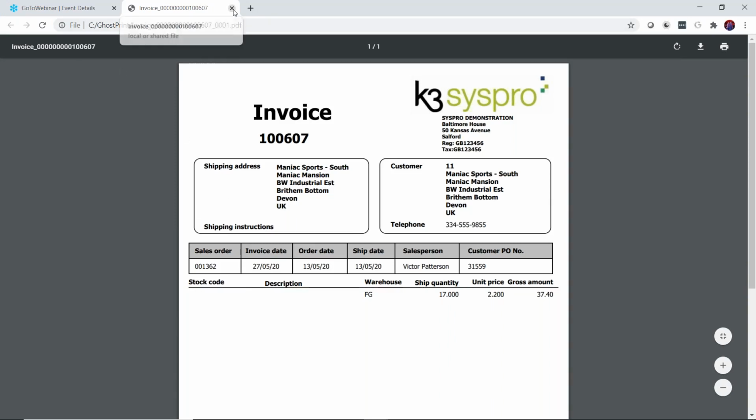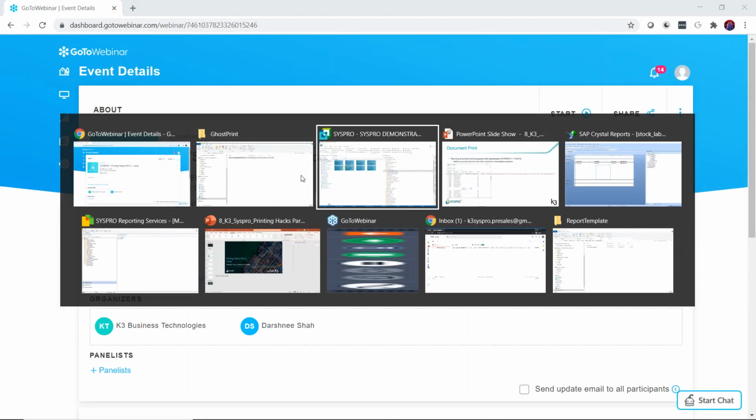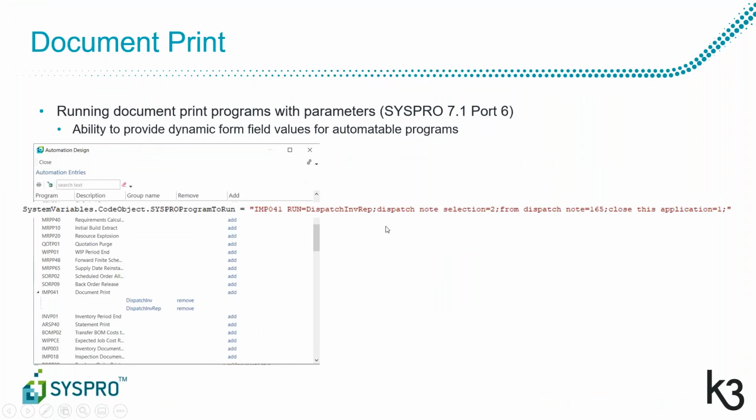So a useful little trick using both hyperlinks and application builders to pass in parameters and then running the document print programs dynamically. I think that's really quite a neat little solution.